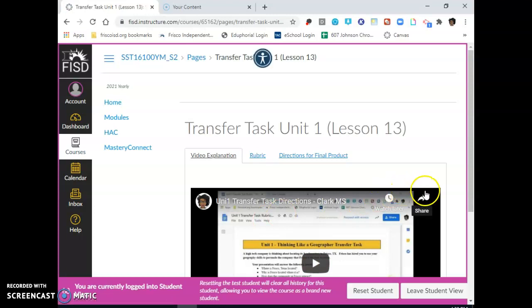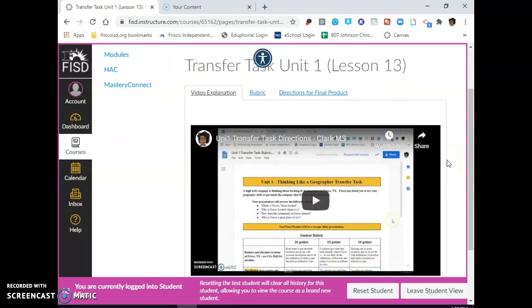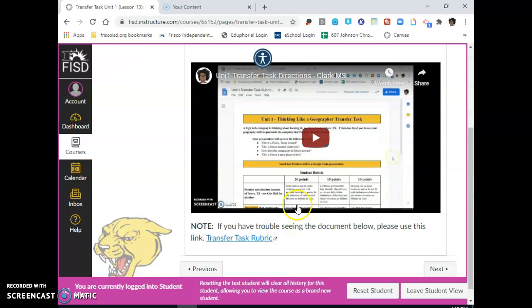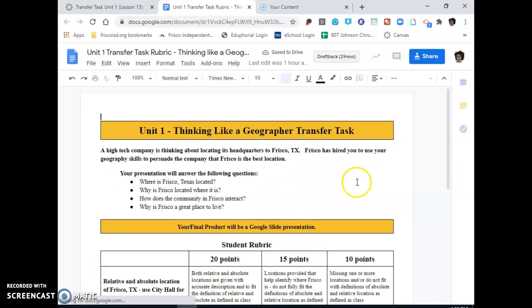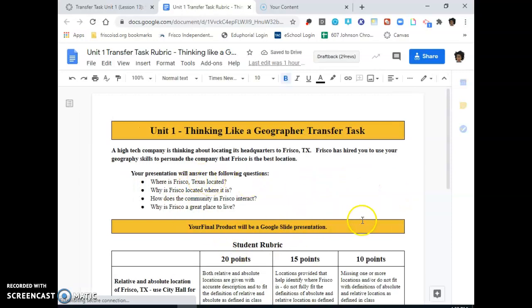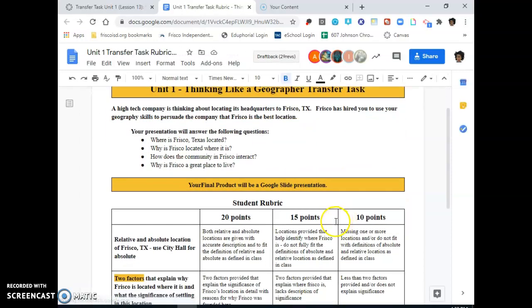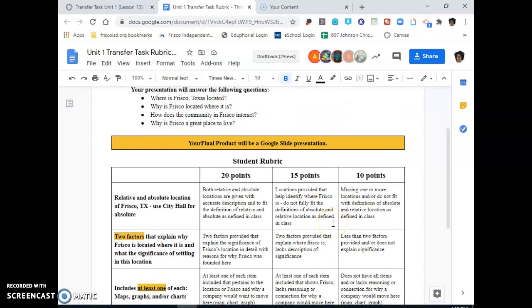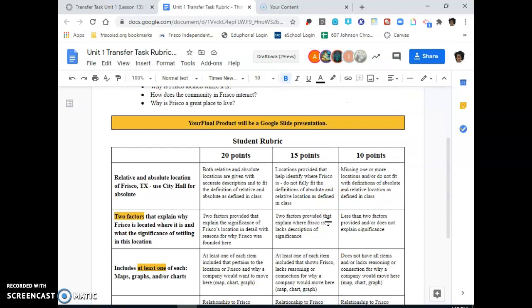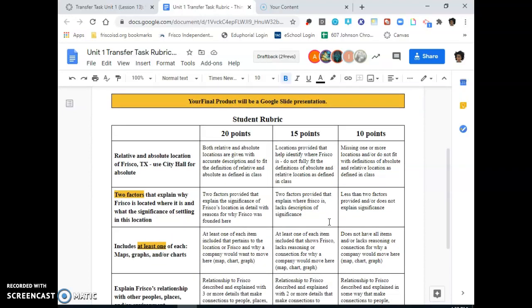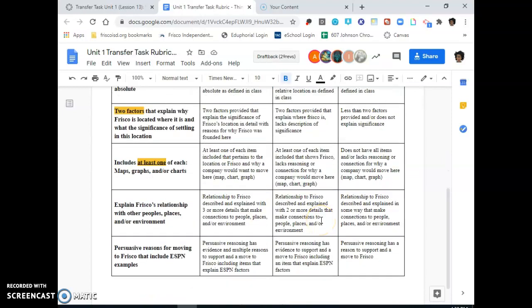Okay, on the transfer task Unit 1, you have a video explanation of what's going on with the rubric. So you'll hear my voice once again going through the rubric. Okay, the next thing you'll want to do if you want to see the rubric is to click this link. And so there you're going to see the information on how we are going to be grading this. This is your first major grade for this marking period, so please go through and check that rubric carefully.